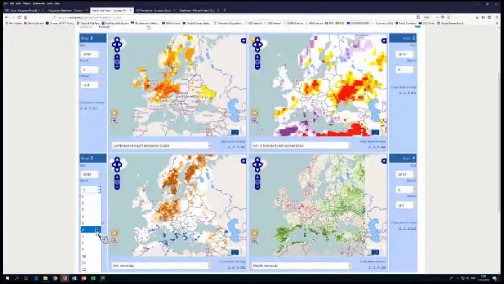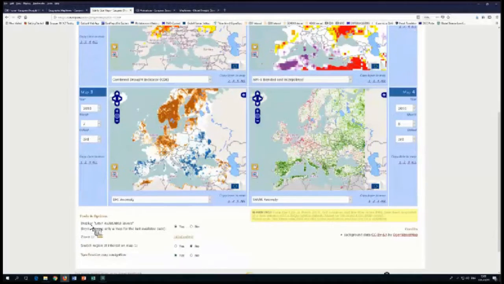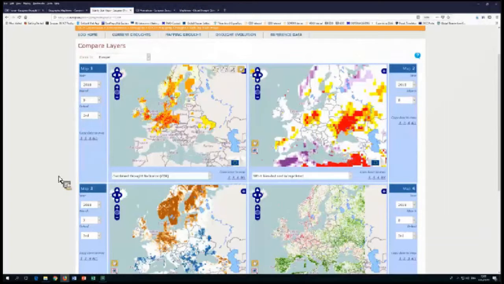Like if instead of SPI3 you want to look at the SPI1, you can choose to change it and then refresh. So you will see how the SPI1 looks instead of another index. Or you can change the period of just one of those. So let's say that you want to look at the soil moisture from a previous month instead of the current month. So you can choose also to change the period. And so this gives us a tool to look at what's entering in the CDI, what is producing those different colors in the CDI in an easy way.